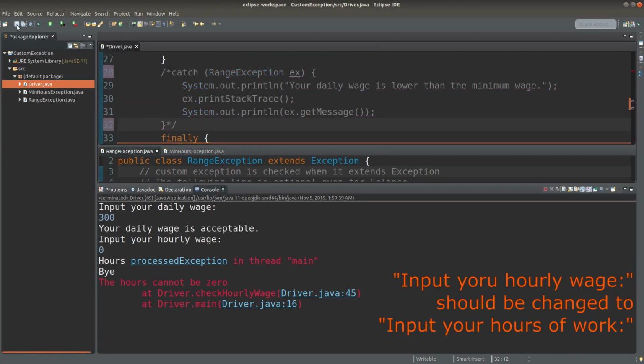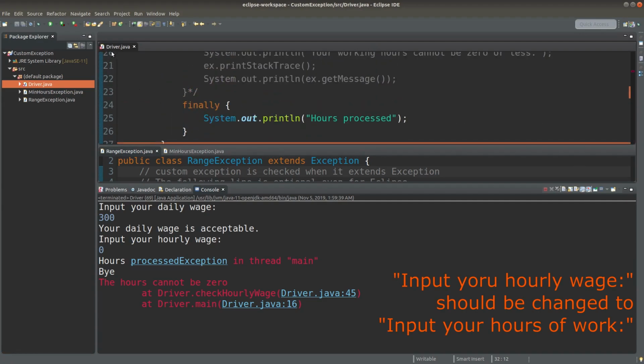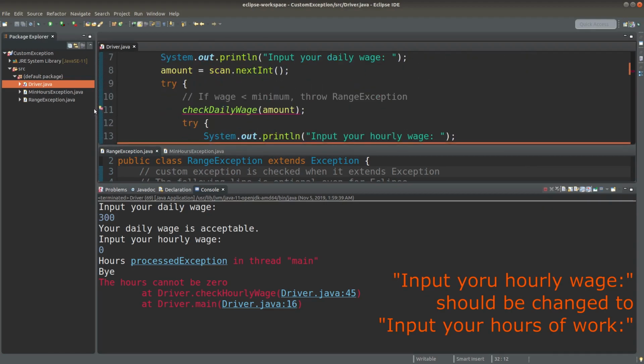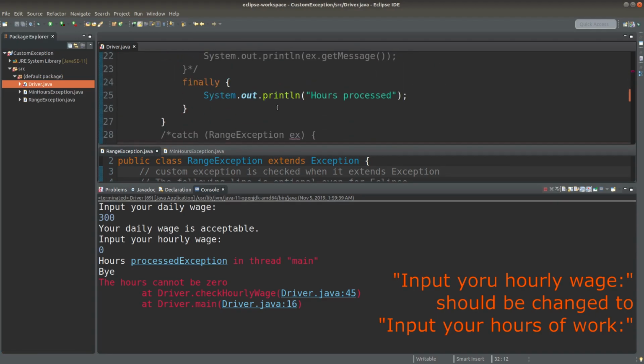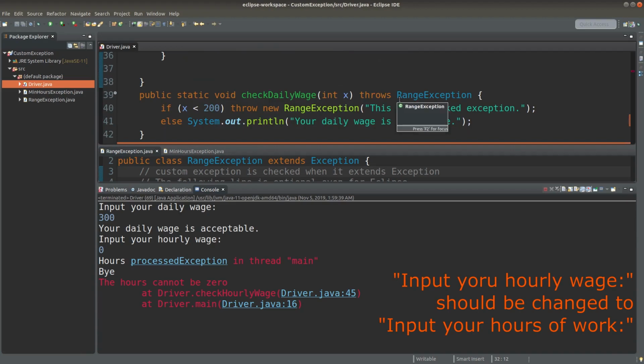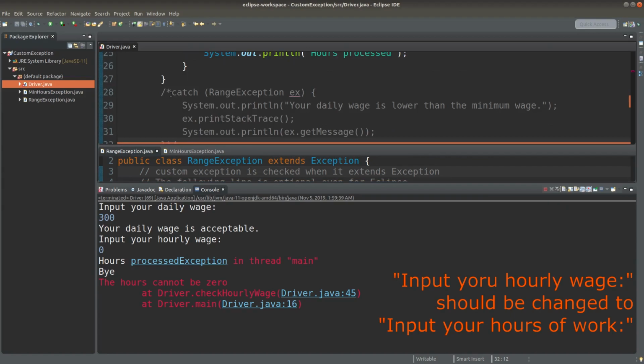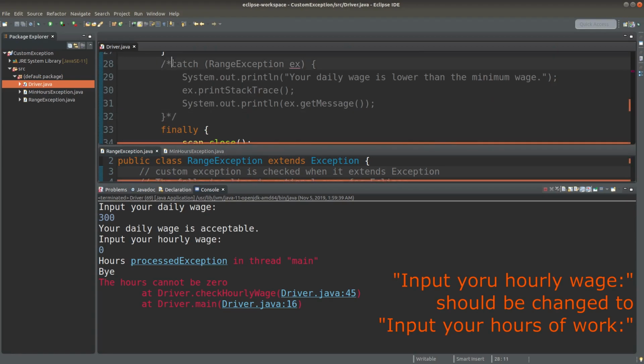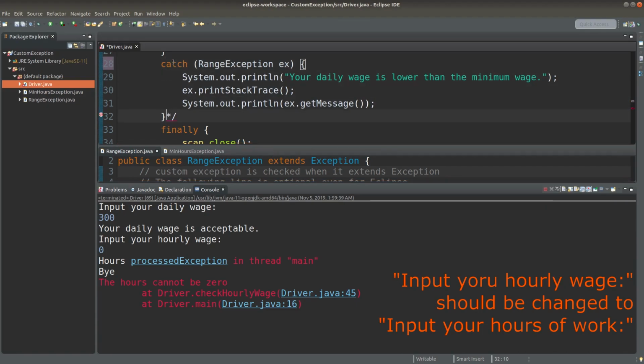So let me run again. Save it first. You can see that I cannot save it. I have a little cross here. Why? The reason is that the check daily wage method, which is here, has a possibility to throw a RangeException object, which is a checked one. In this situation, we have to really handle the object coming from the checked exception. Okay, so this tells me the importance of handling these kinds of exception objects. So that's why we have to retain the catch part in the outer try catch finally block.